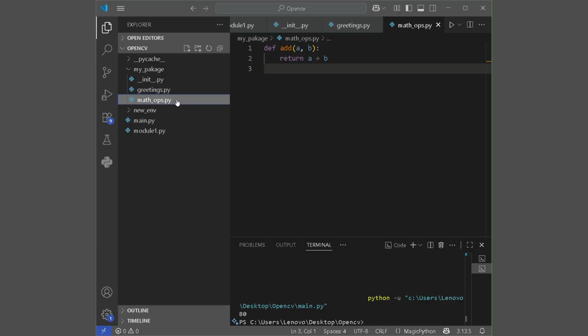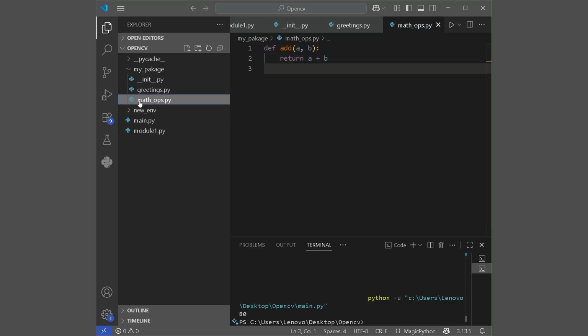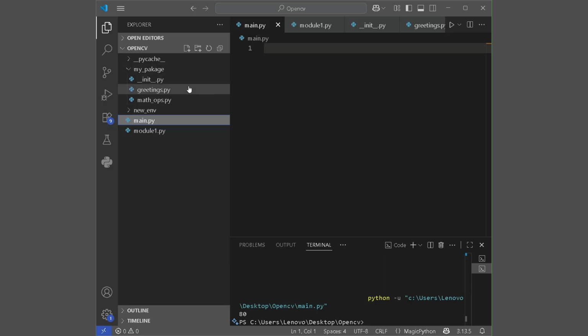So basically a package is a collection of modules stored in a folder. To make a folder a package, we need a specific file, which is __init__.py, and there are some other files that you want to put here. Now inside greetings, we have the greeting function, and inside math operations, we have a very simple math operation. Now I want to access all of this from my package.